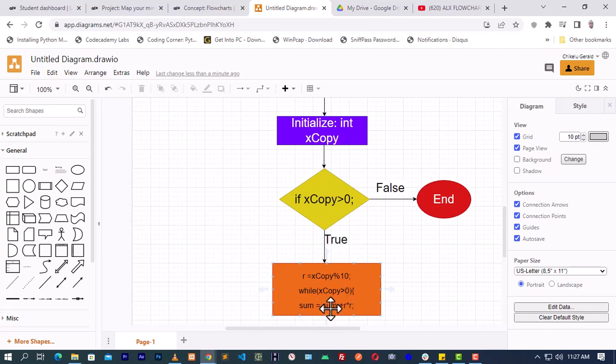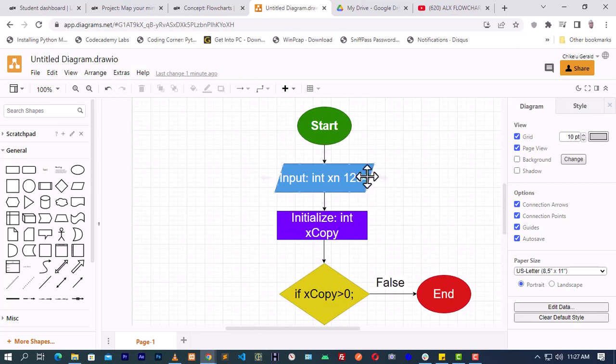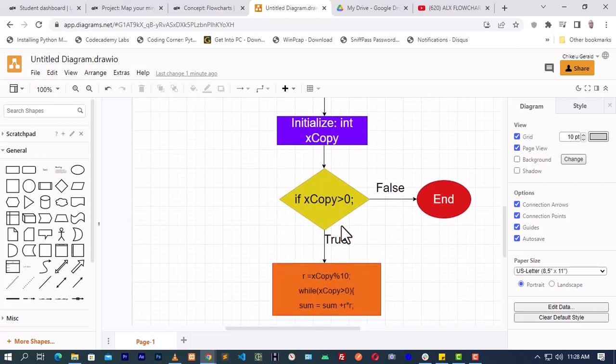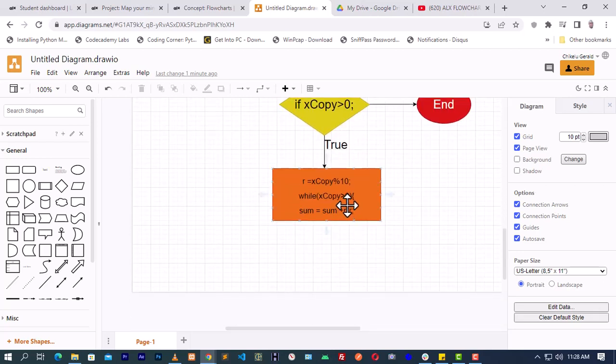Now it goes to 4, and 4 times 4 is 16. So 16 plus 14, which is 30. So the sum of the squares of this input is 30. So our result right now is 30, which is the answer to this question right here.